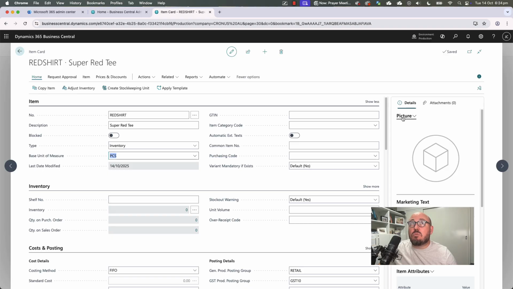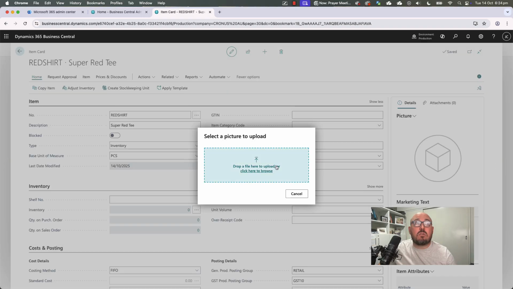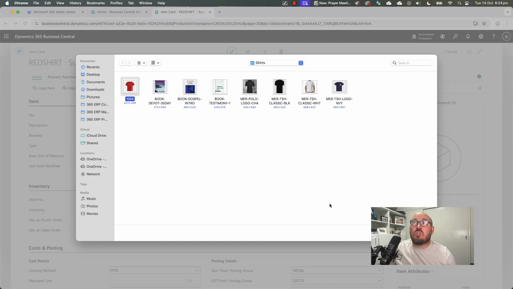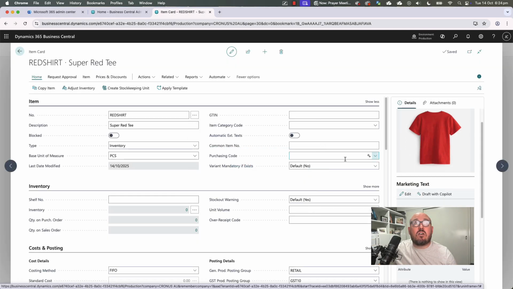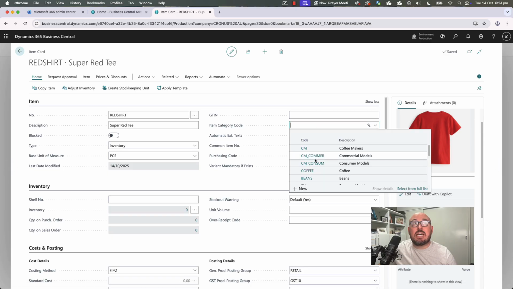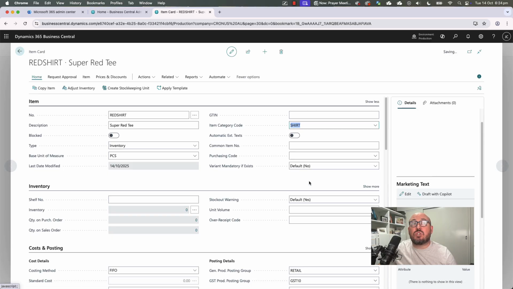I would probably want to put my picture in. So I'm going to import a picture, which I've got there. And we've got our red tee. Look at that. And I could set over on my options here. I've also got my item category. I've got one there for shirt.